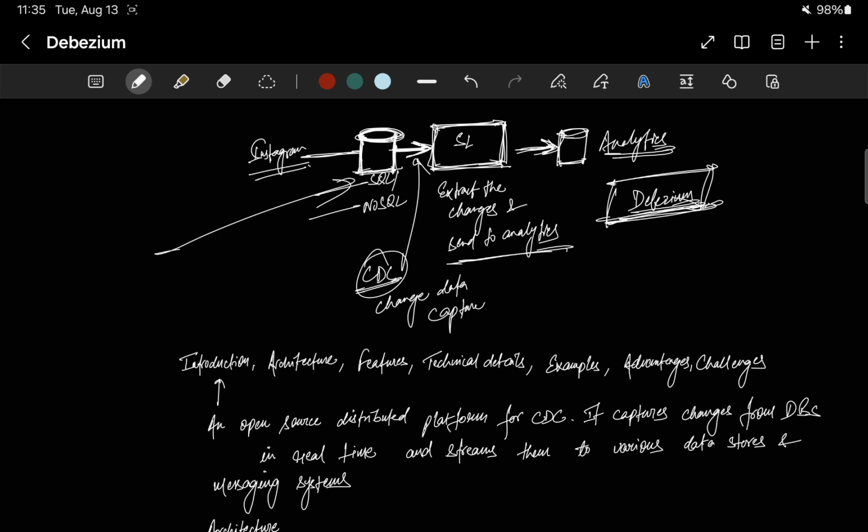Okay, so I hope you now have good clarity on how change data capture happens, and how the changes propagate from your database to the streaming services, the analytics engine, or Elasticsearch.